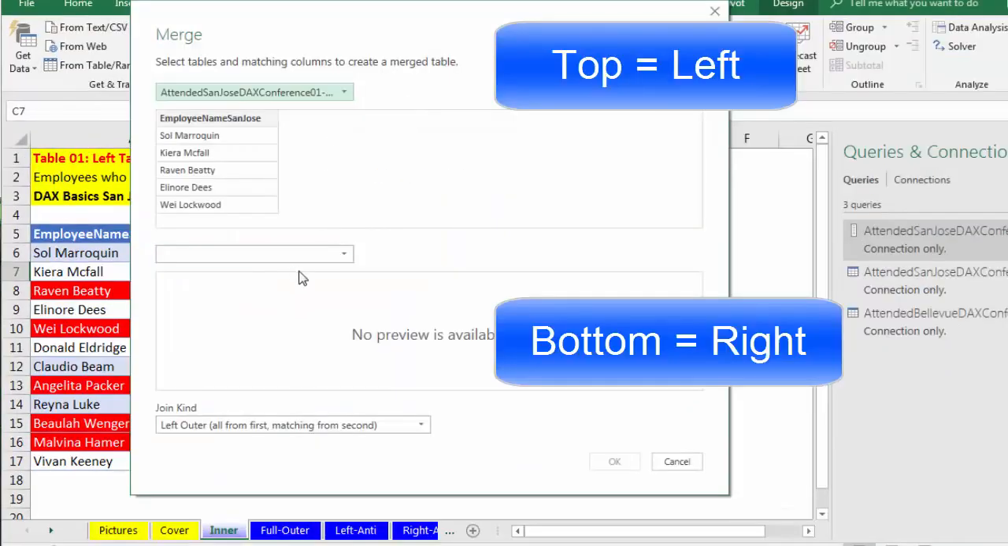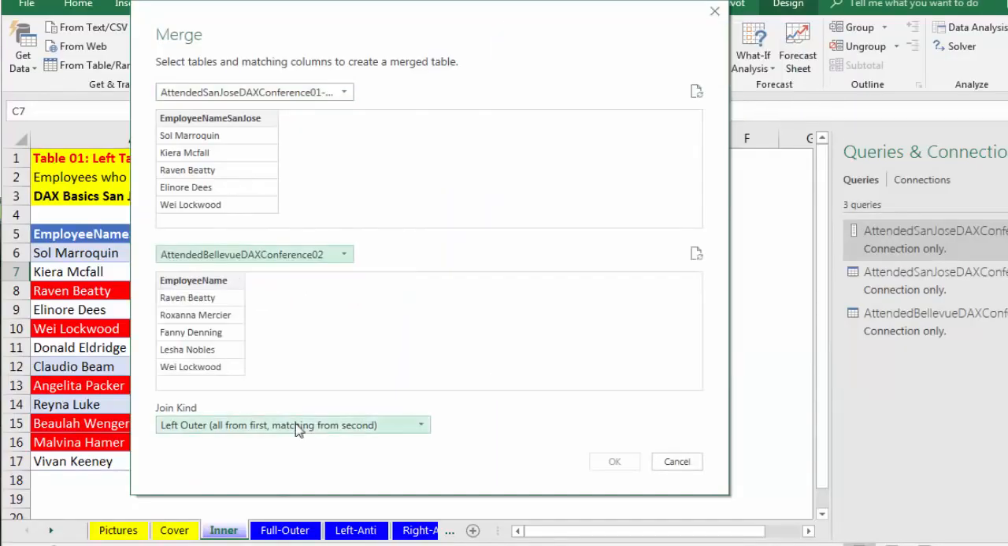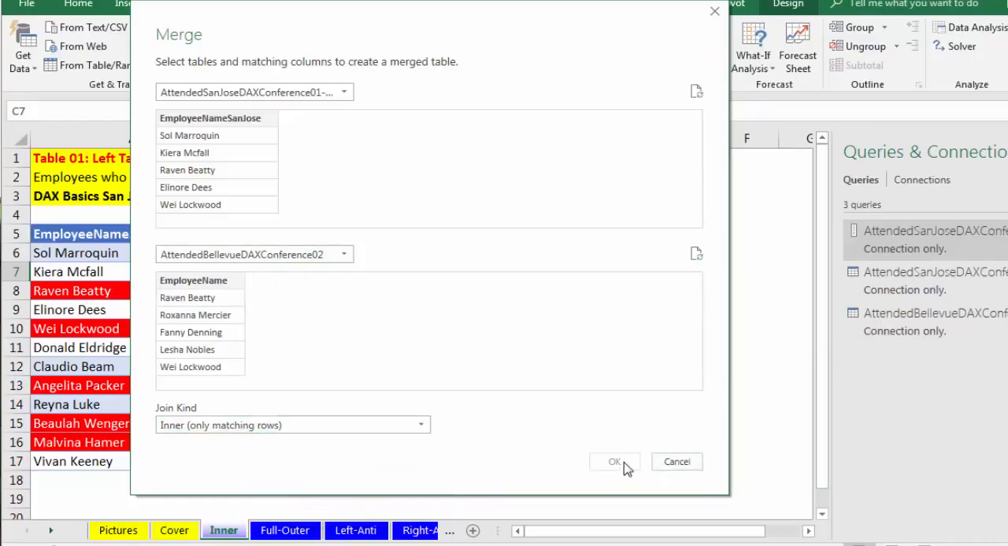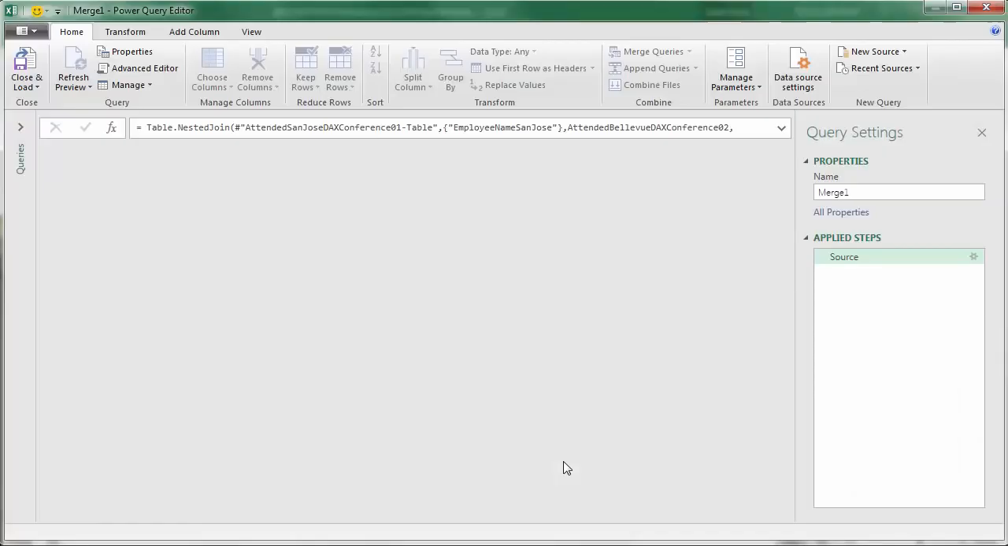There it is. Select the second table. Come down, and I'm going to select the join kind, inner, only matching rows. Now if I click OK, there's no OK button. Don't forget to select the columns. We have to tell Merge, whatever the join kind, which two columns it's going to use to compare. Now when I click OK, this will bring us into the editor.